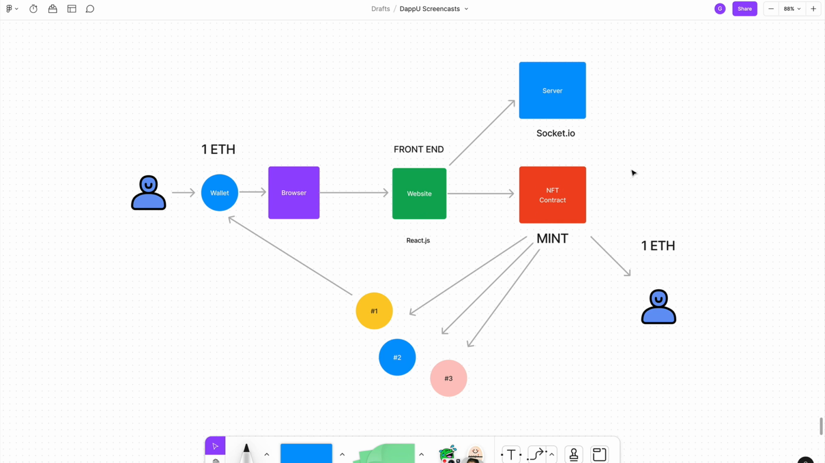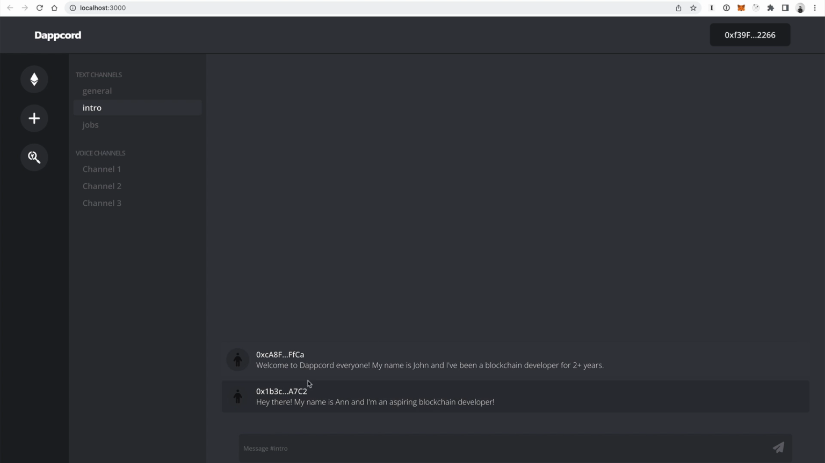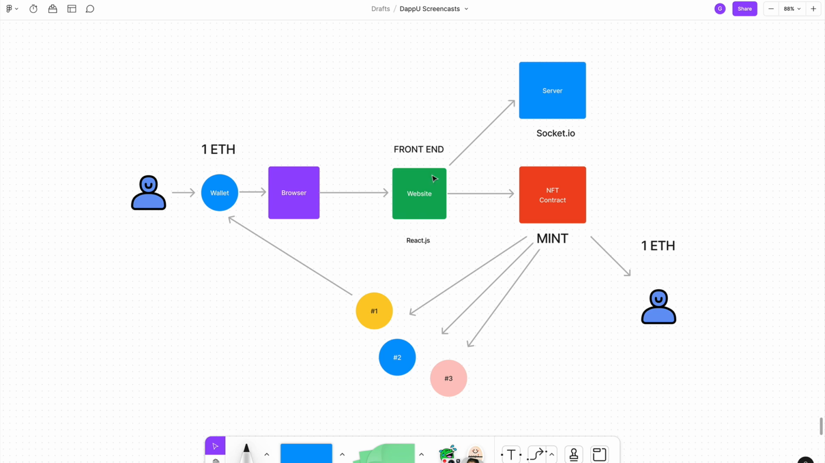Now, let's talk about the actual chat messages themselves. First of all, this website is going to be coded in React.js, and that's going to go on a web server potentially. Again, this is going to be a hybrid application. It's not completely decentralized. But let's talk about the server itself for the messaging.